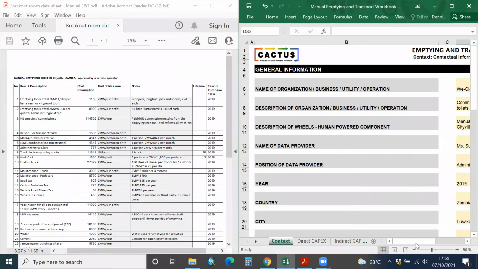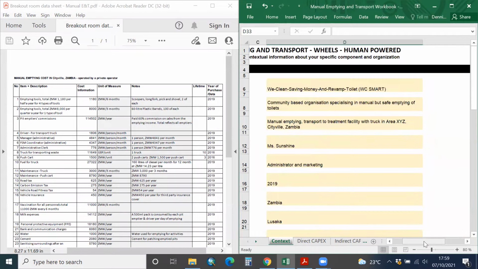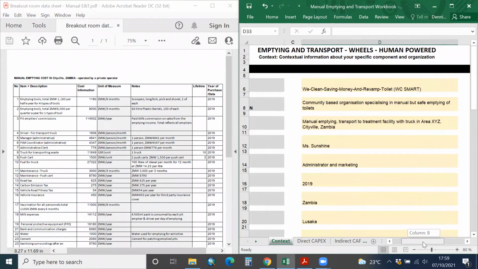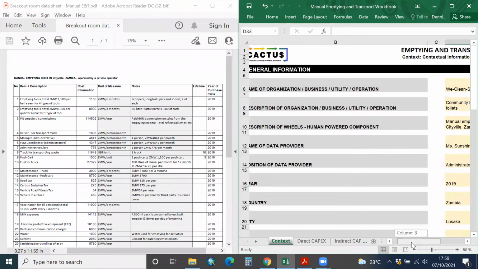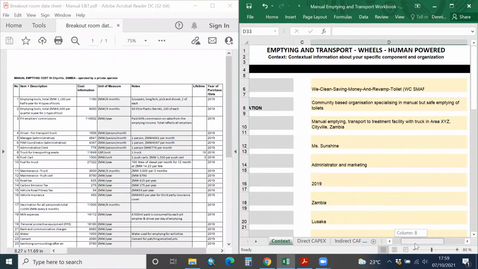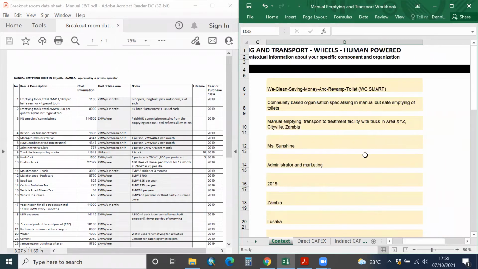Okay, here we have what we call the wheels human-powered emptying and transport component. The first thing that you get is the content. As Dennis is showing there, you need to complete the content, which is very basic information that you need to be talking to in terms of the system that you're looking at.